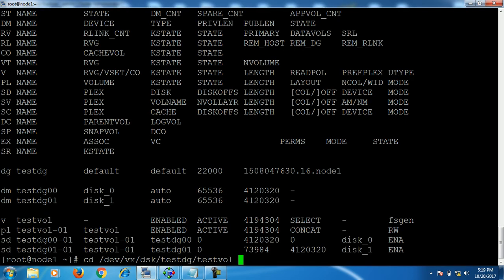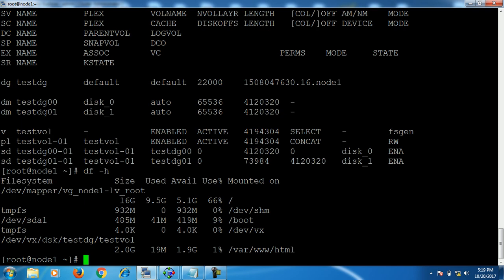Let me show you here. As you can see, it's automatically mounted. This is done by the Veritas cluster.